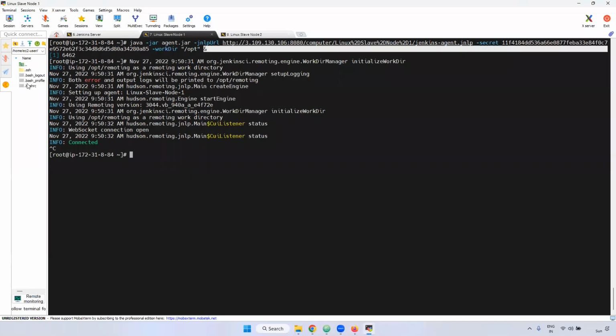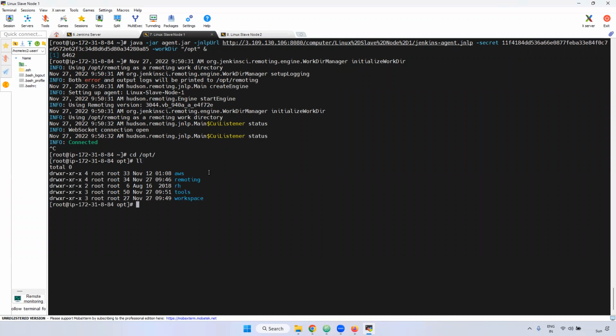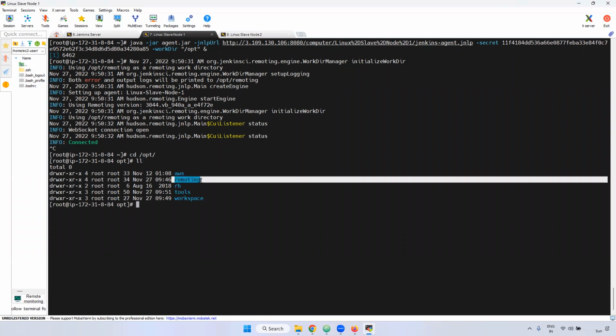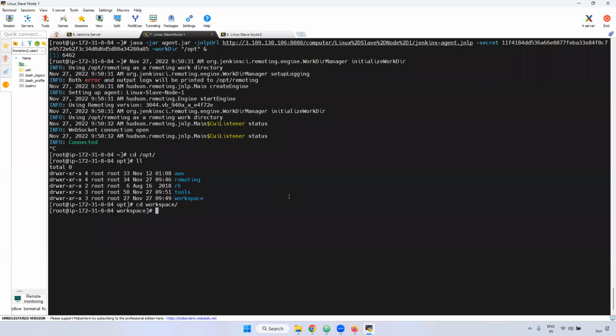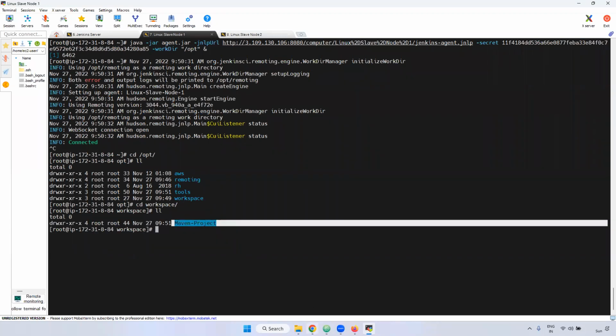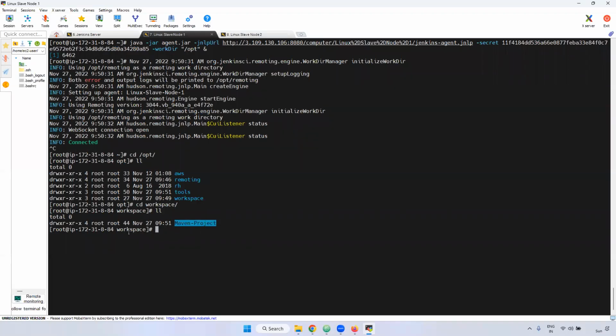Now what I'm doing here, currently I'm in Linux slave node 1. Here I'm going to the OPT directory. If you see here, you can see all the things. Remoting we mentioned there, its internal data will be stored. Next one, workspace. Inside the workspace, it will create the particular project name. What is the project name? Maven project, right? It is created inside the workspace.